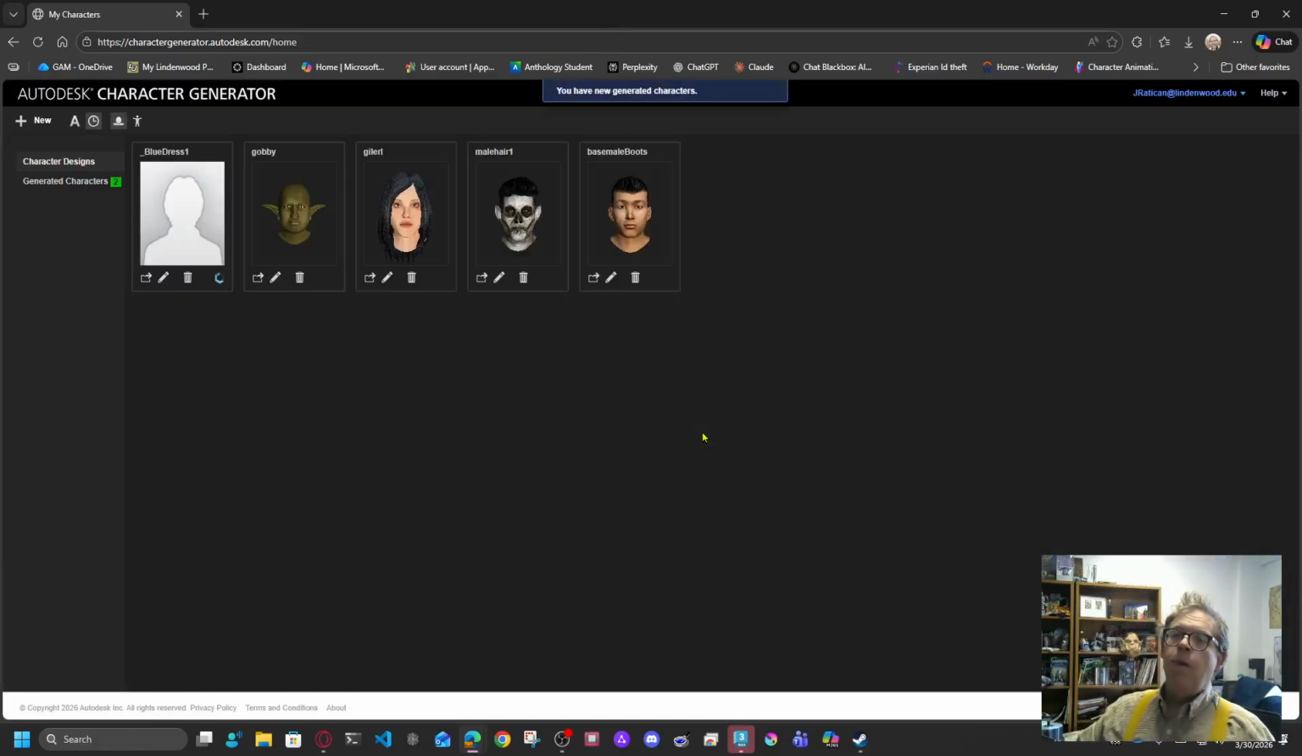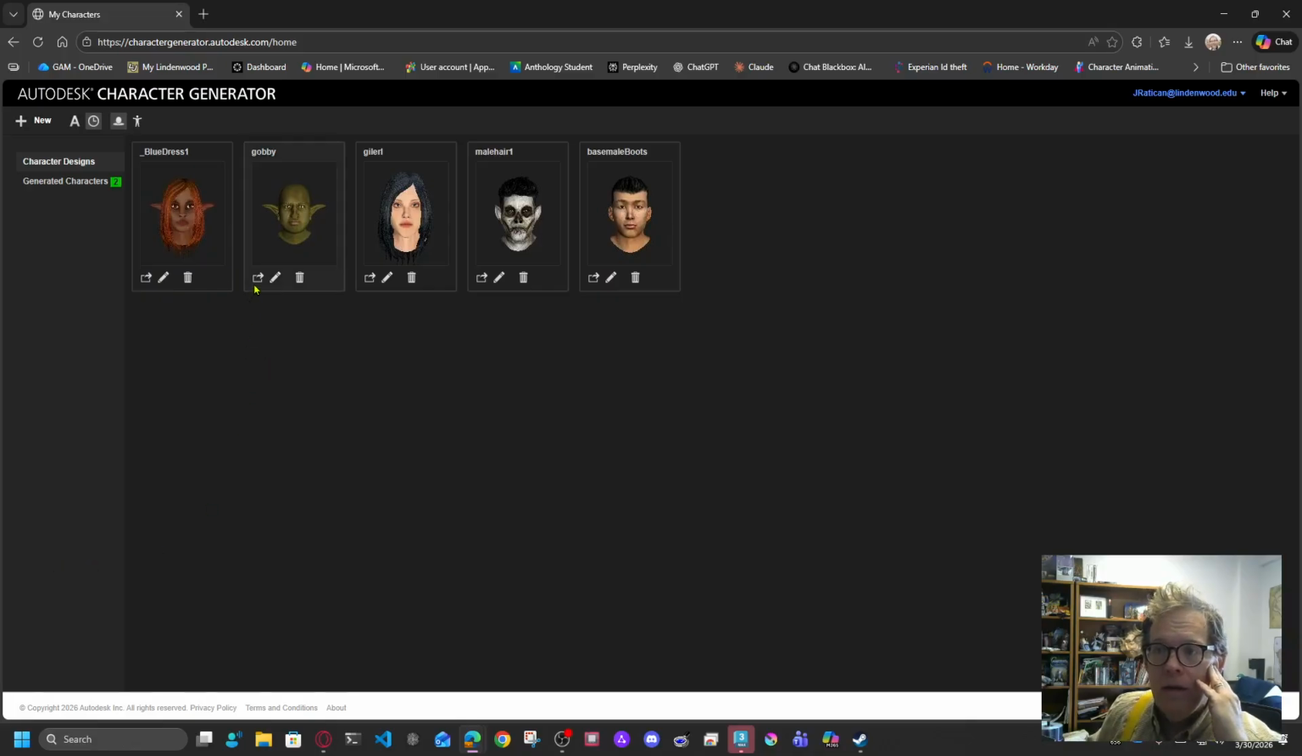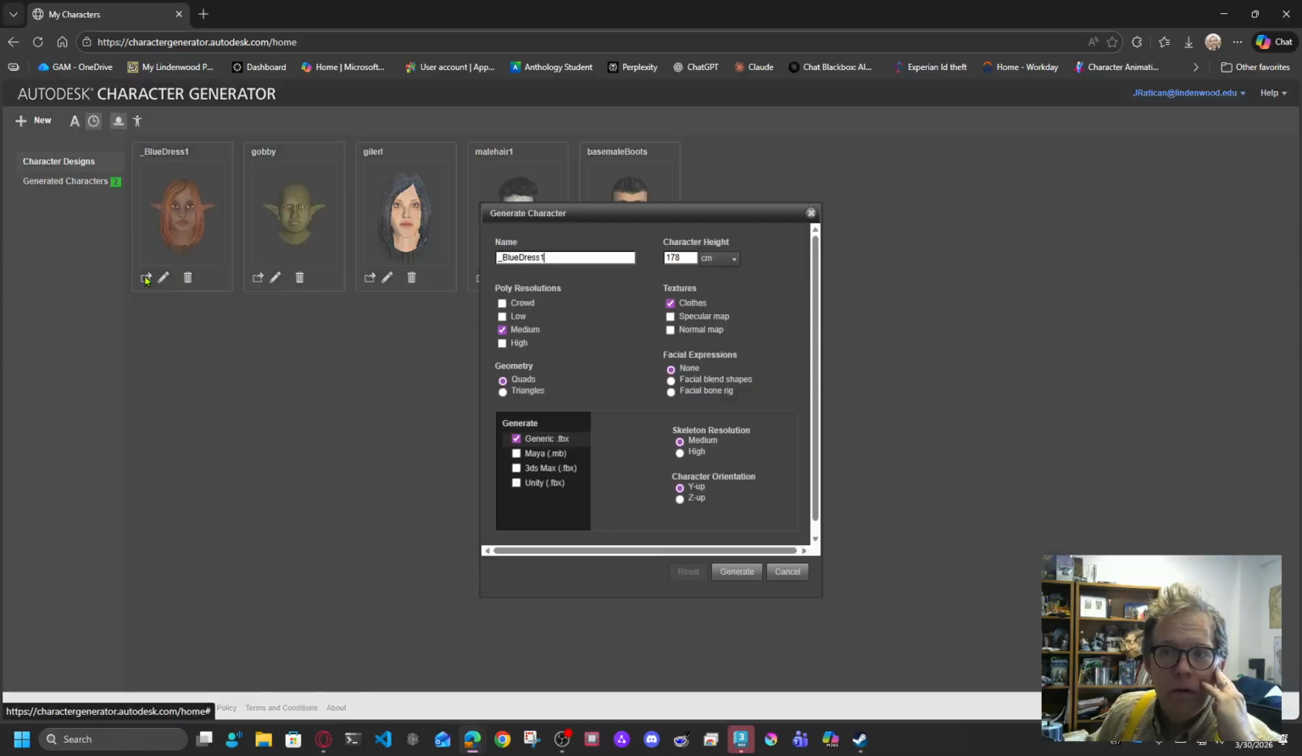Hit OK. Now, what's going to happen is it's going to add your character to here, but you can't actually download the character from this screen yet. First of all, it's going to take a minute to generate that character. Once it's ready, you can create the character by clicking this button here, Generate Character. So basically, this is just like presets, if you will.